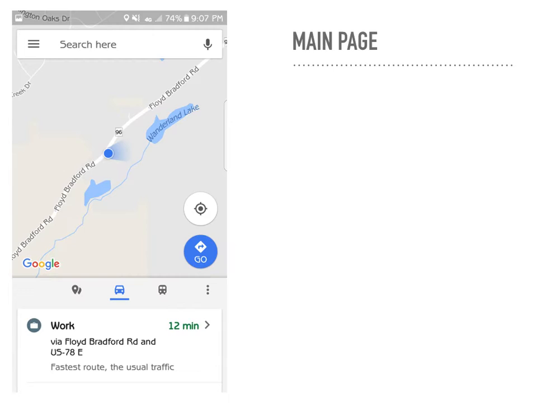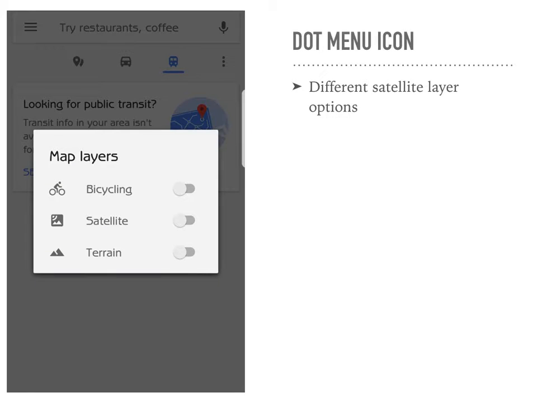But going back to the main page, there's only one more little button to click, and that is this little icon button on the bottom right hand side. And when you bring that up, all it is different map layers like bicycling, satellite, and terrain, and that just shows the different type of layers that you can see over your map.